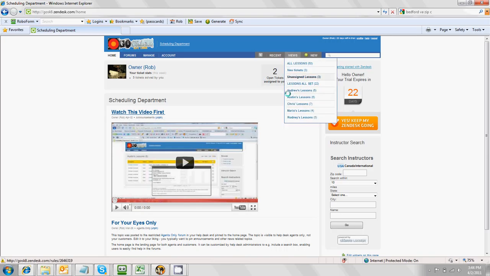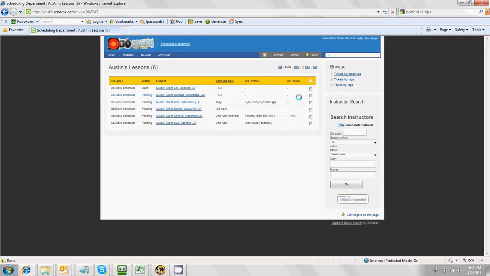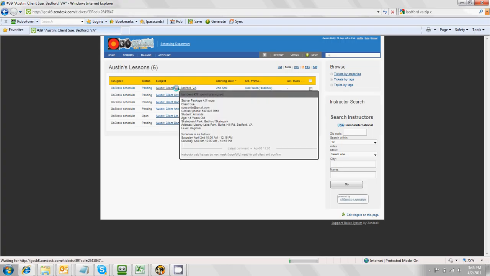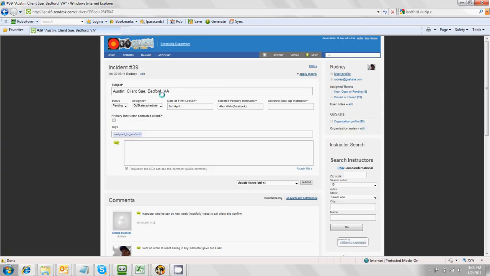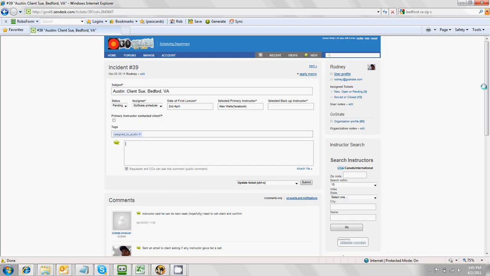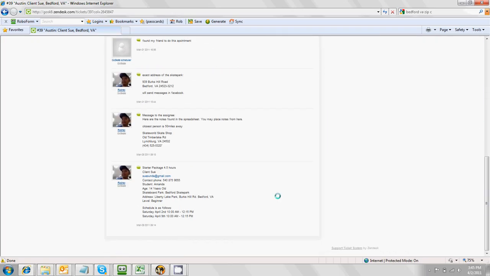If you go up to views, you'll be able to see how many lessons you have and also the number of lessons that are assigned to each individual person. So if you click on your name, you can actually see all of the lessons that are assigned to you, and you can organize them by starting date from top to bottom. If you click on a lesson, you can see the lesson's details by scrolling to the bottom.